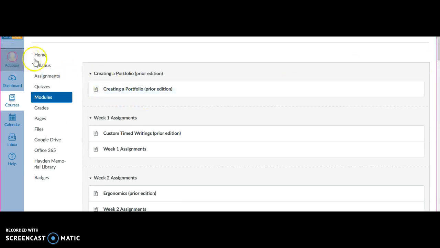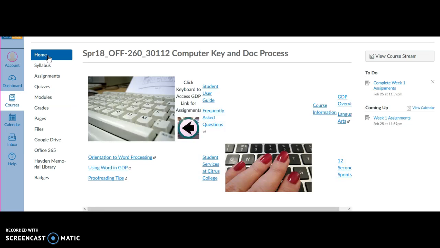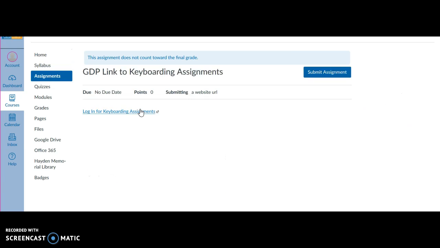So I'm going to backtrack to my home page, and I want to go into the keyboarding program so you'll know exactly what you need to do. So we are going to click right here on the keyboard. When we click on the keyboard, it'll allow us to log in.